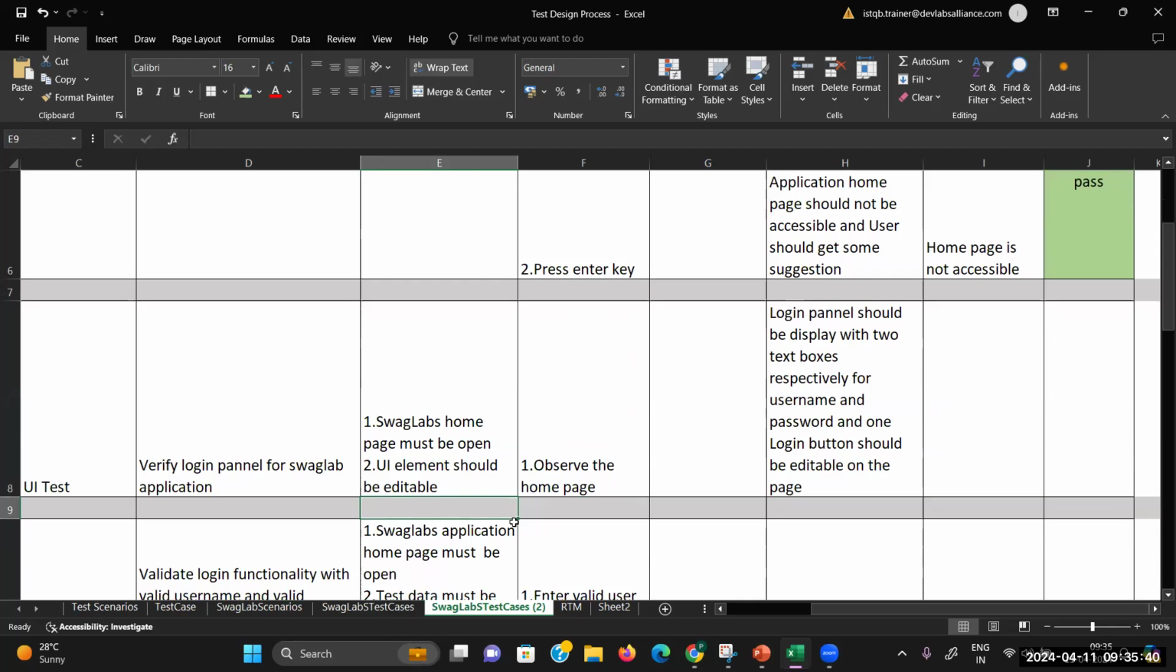Similarly, we can start with the third. Okay, this is a very simple UI. So for this, what is the test case objective? Verify login panel of SwagLab application. SwagLab homepage must be open, UI element must be or should be editable. And what is the step? Observe the home page.